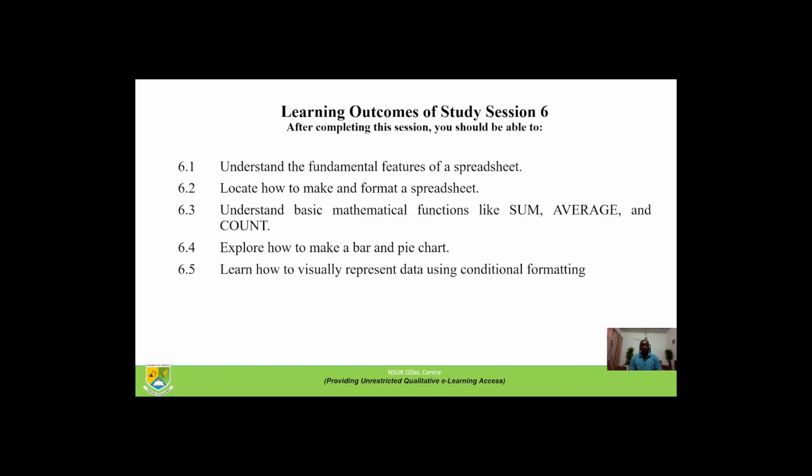So the learning outcomes for study session 6 include to understand the fundamental features of spreadsheet, locate how to make and format a spreadsheet, understand basic mathematical functions, which include sum, average, and the count function, explore how to make a bar chart and pie chart, and also to learn how to visually represent data using conditional formatting.